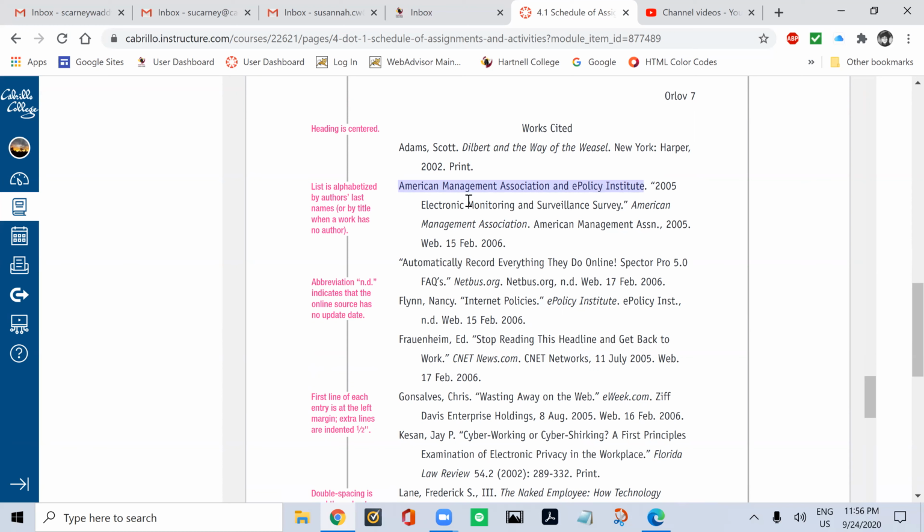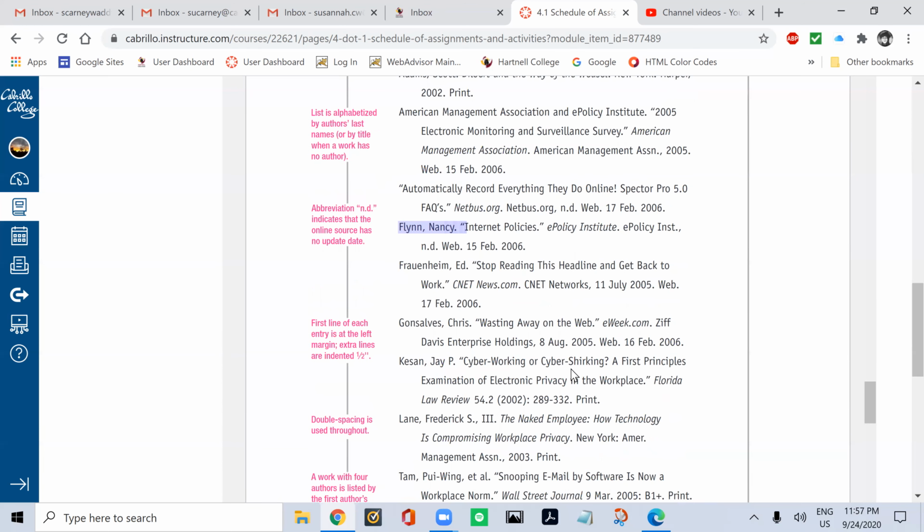In this case, this is the name of an organization that is essentially the author of this article called 2005 Electronic Monitoring and Surveillance Survey. All right. And this is the title because there's no named author. This is an internet article and there's no named author for this article. So you just alphabetize it according to the next best piece of information you have, which is the title of the article. This one has a named author, all right, and so on.